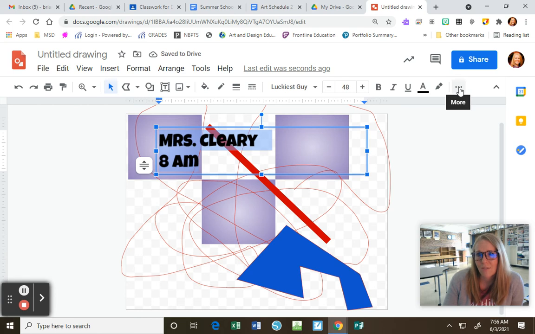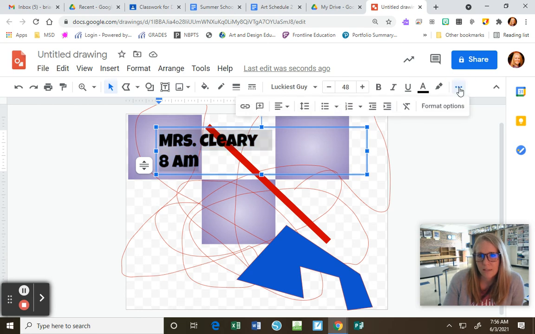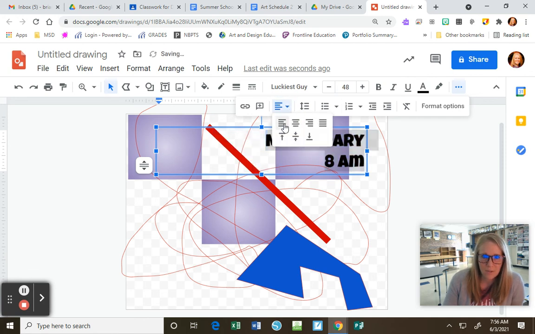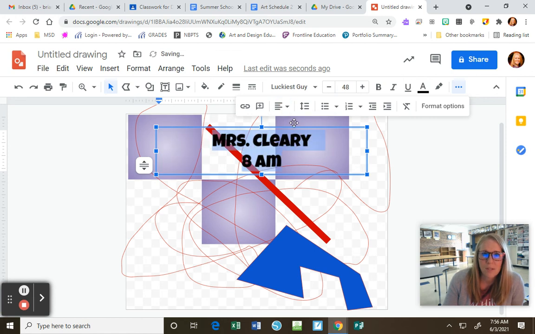There's also options. If I click more, these three dots, I can center it. I could make it all to the right. I can make it all to the left. So you can have fun with those options.